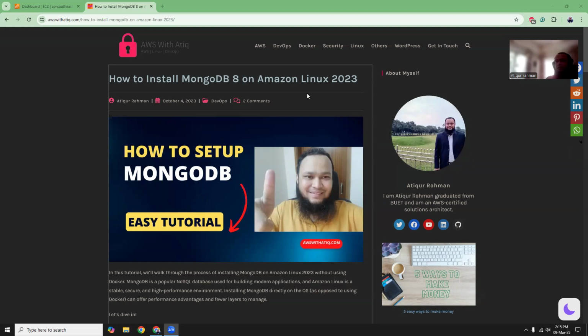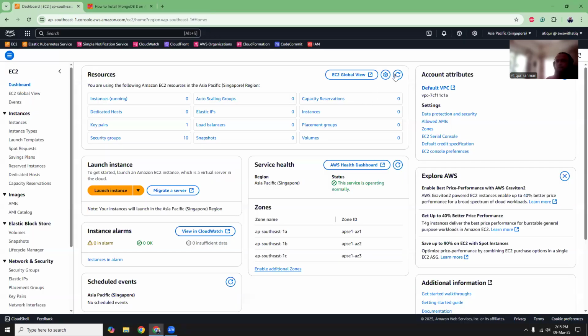I'm also fine. Today, I'm going to show you how you can install MongoDB 8 on Amazon Linux 2023. So let's get started. So here I am in my EC2 dashboard.